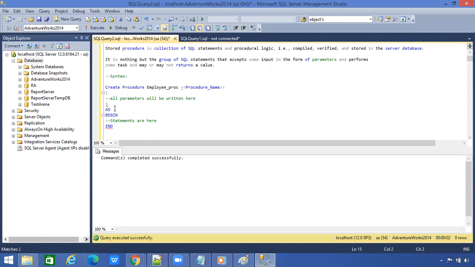Right after that, after you close the brackets, we'll give a keyword as, and a begin and end. And between this begin and end, whatever the set of statements, bundle statements, we place them over here. Statements plus logic is placed between begin and end, right? Statements plus logic is placed between begin and end. So this is what the syntax of a stored procedure is.